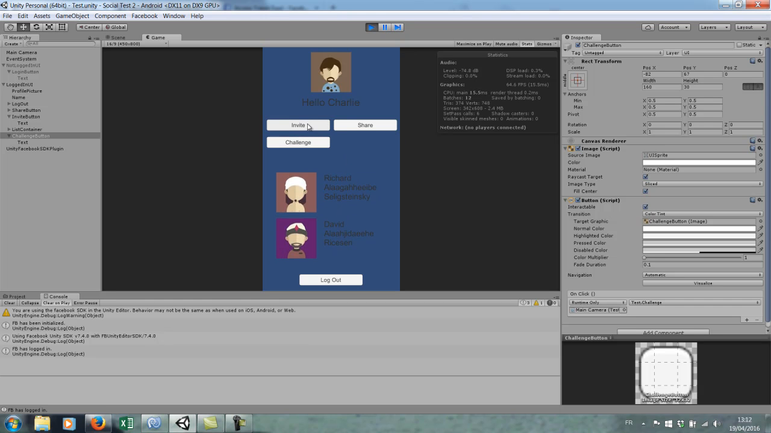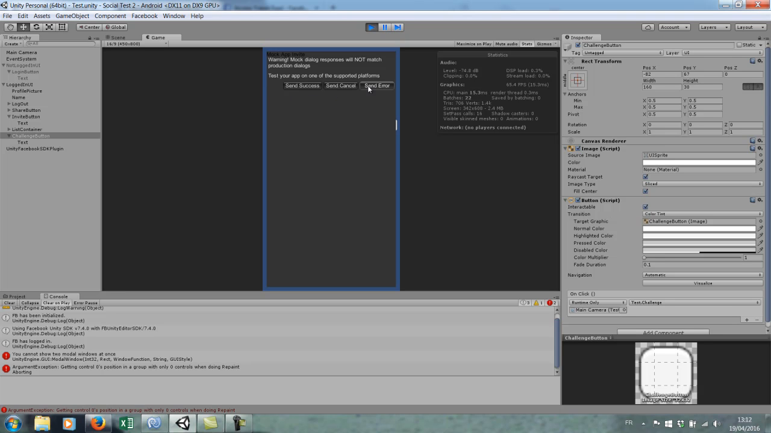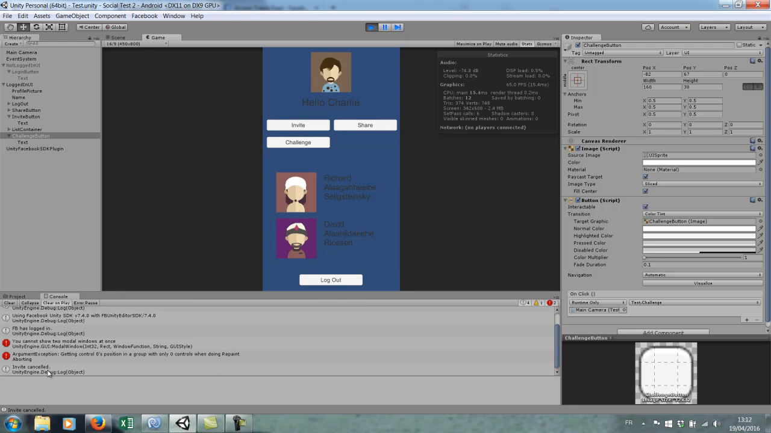So here, if we click on invite, we don't see anything. We can send an error, cancel, or a success. That way we'll be able to see invite cancelled, invite was successful, but the messages are not very interesting because it's on the editor, so we can't really try to invite or challenge some friends. So that's why I'm going to pause the recording a bit, and we are going to go on my mobile device, and we will see how all these things work on the device. See you in a bit.